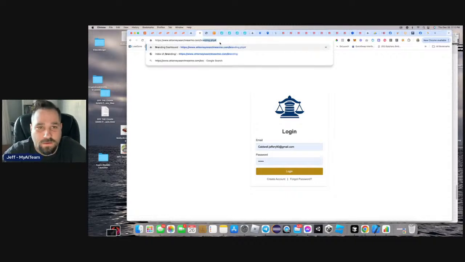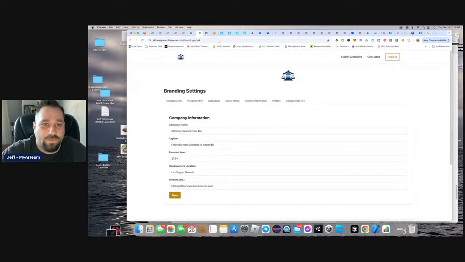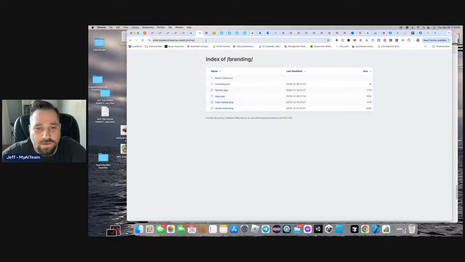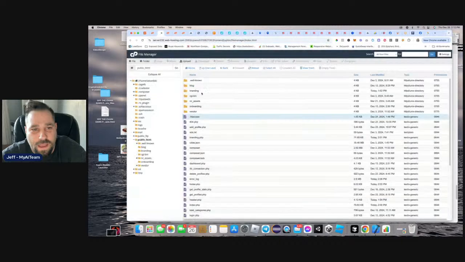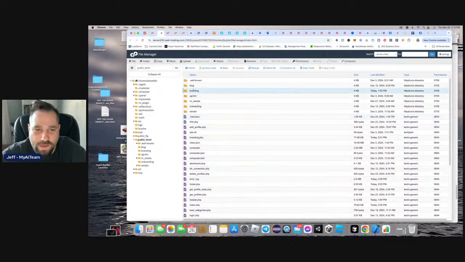Branding.php. Let's see. Bam. It refreshes to here. Does it push to here? Bam. Doesn't. Okay. I think it's because I have this as the branding main. I think I should call this something different because I have branding.php. So I literally think I should call this a different folder.